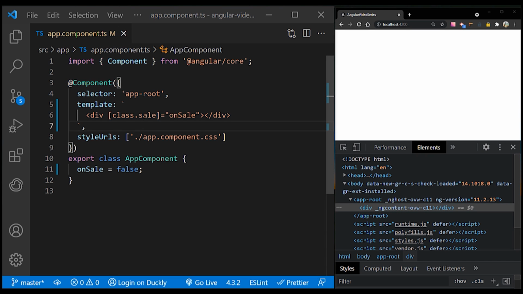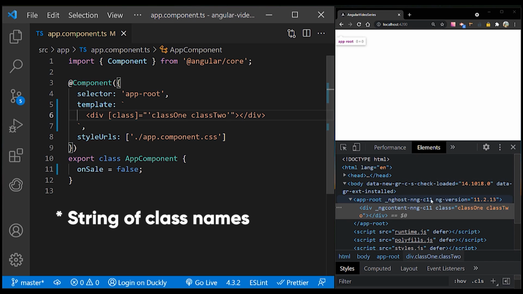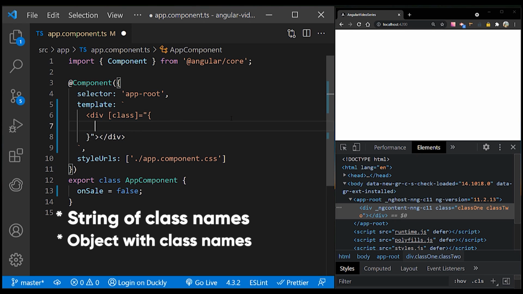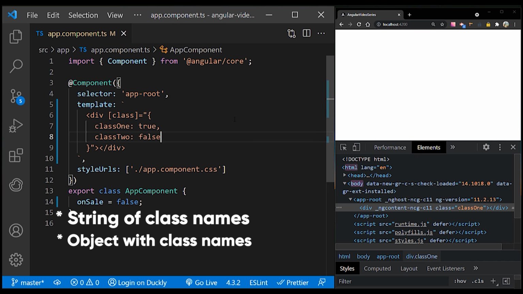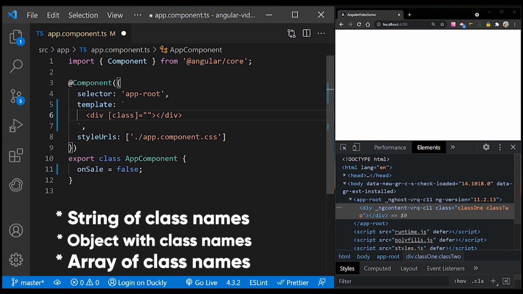To bind multiple classes, use class set to an expression. The expression can be one of a space-delimited string of class names, an object with class names as the keys and truthy or falsy expressions as the values, or an array of class names. With the object format, Angular adds a class only if its associated value is truthy.